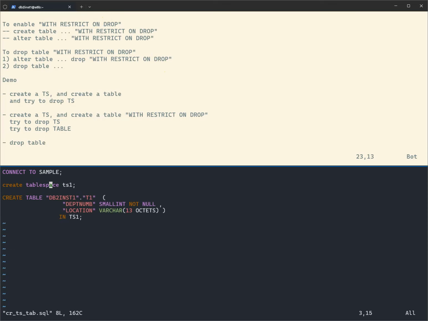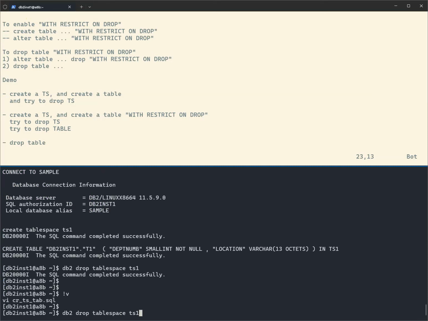The second demo, now let's do it. We're gonna do the same thing, create a table space, then we're gonna use this option: with restrict on drop. Okay, so we're gonna create a table like that. Let me move this line here. All right, so let's try one more time.